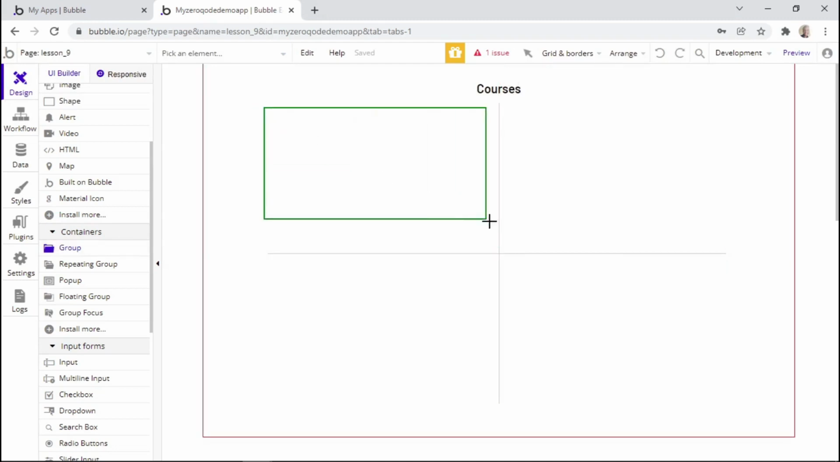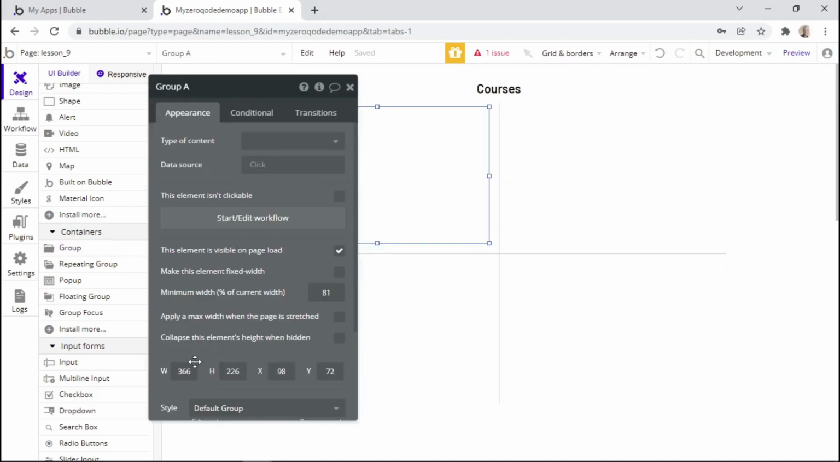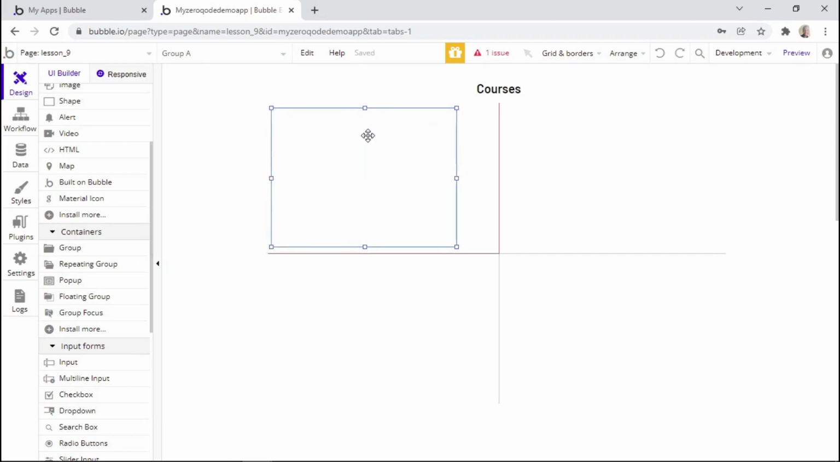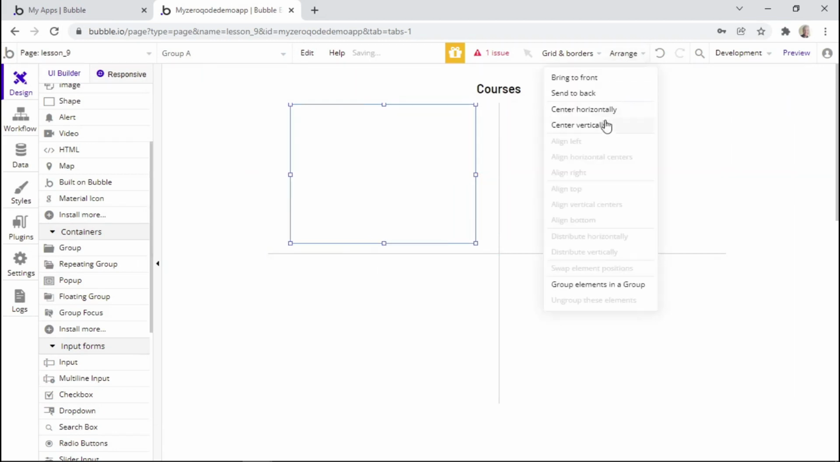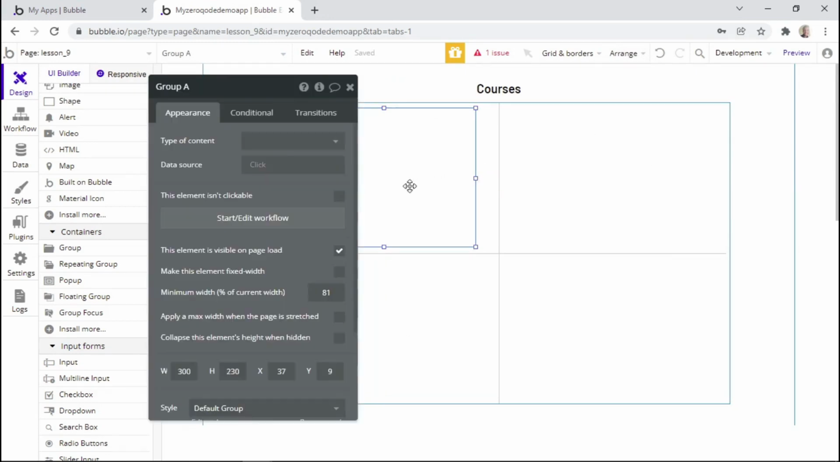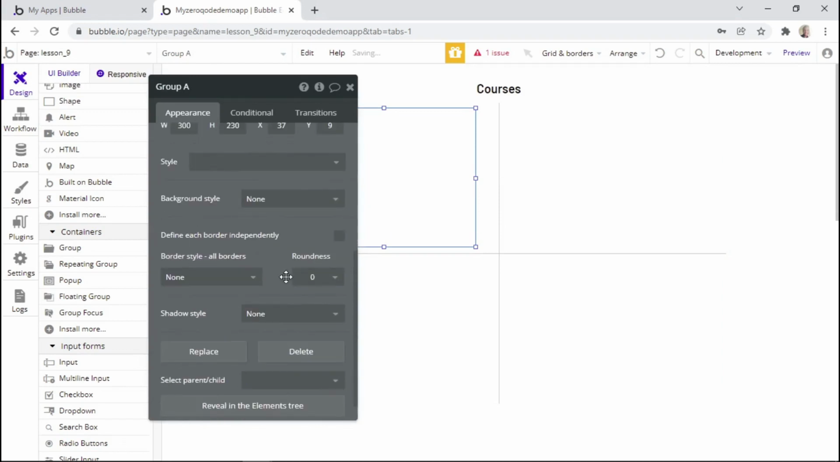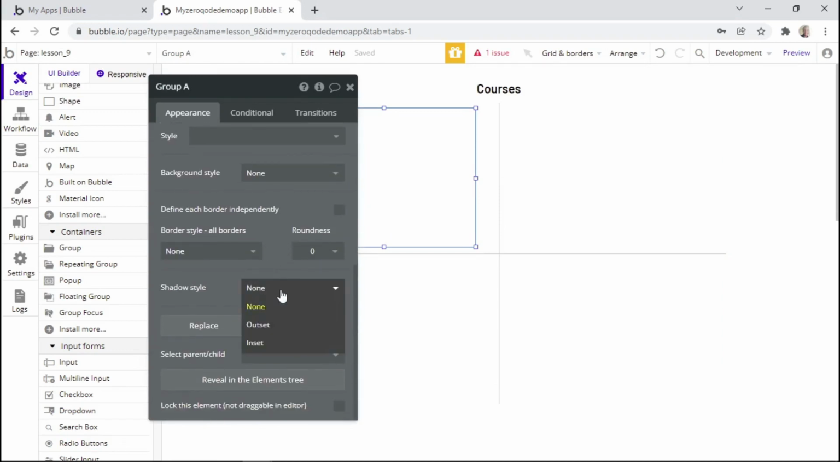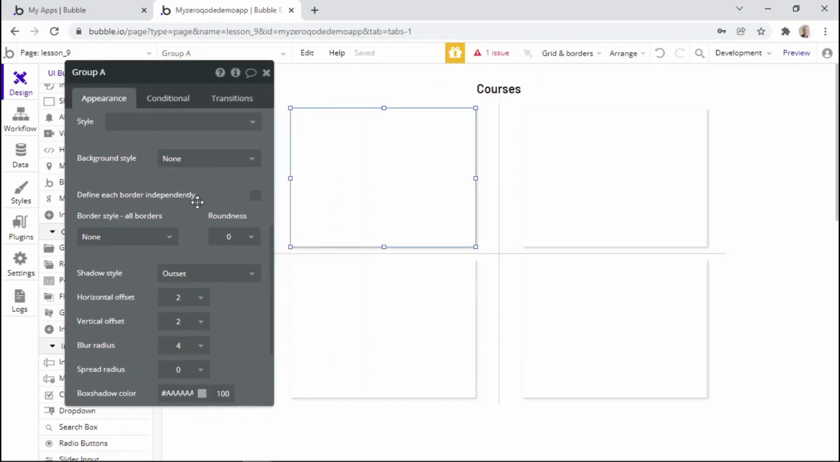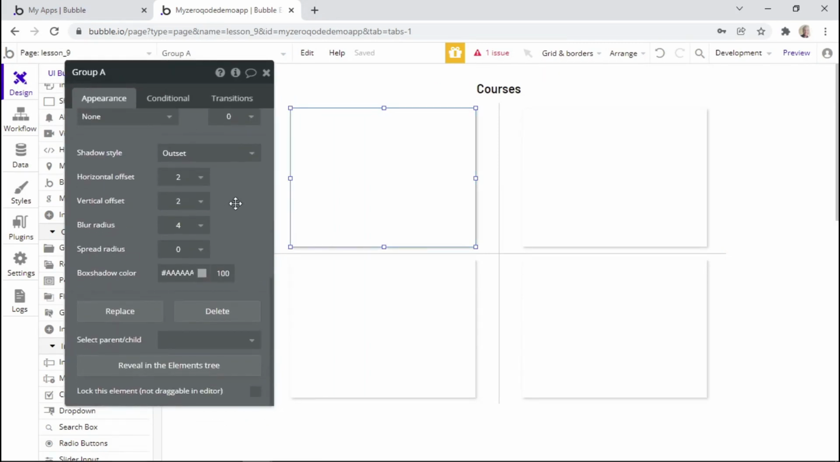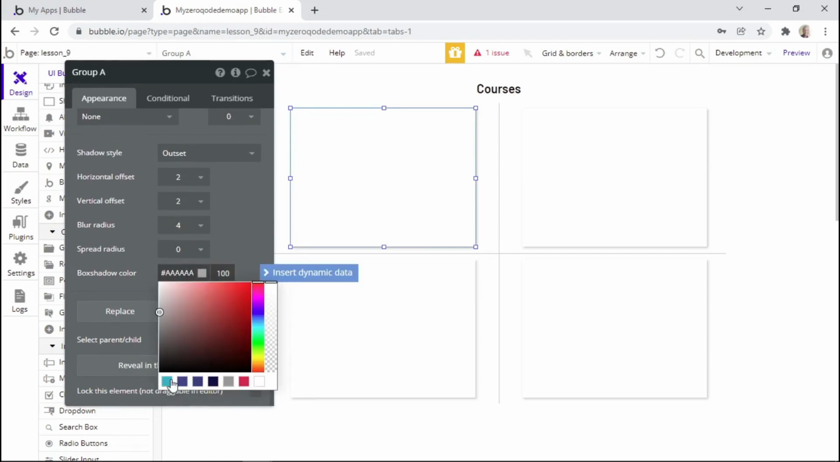After that, we can insert a group within the repeating group. And I'll change the width to 300 and the height to 230. And I'll just ensure that that's centered horizontally as well as vertically. And then in order to style it, I'll go ahead and remove the style. And then I'll change the shadow style to outset. And this will basically give it some shadow in the background. Then I'll change the color to this blue, but then I'll decrease the transparency to this much.